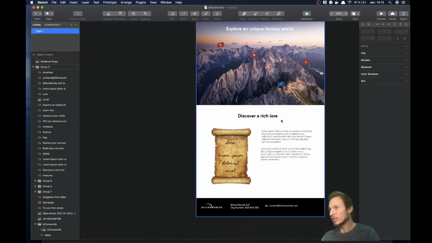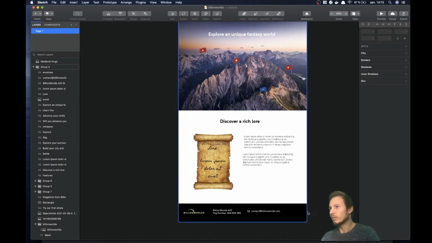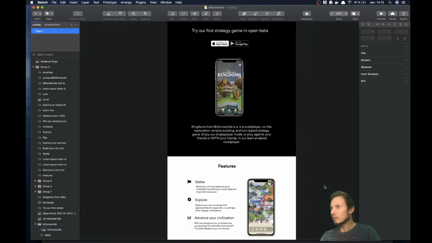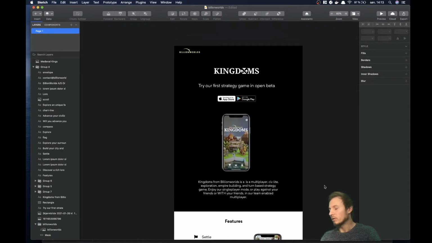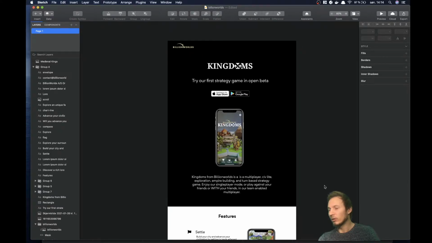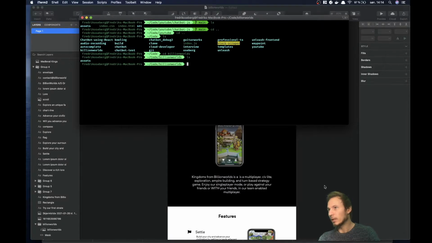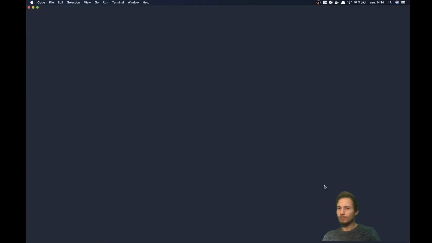Then we have a lore section down here. And then we just have a simple footer. So I think it's going to be quite exciting just to go ahead and try and implement this in just regular old CSS, HTML, and probably learn a lot in the process. So hopefully it'll be worth your time. So I think we'll just go ahead and get started.